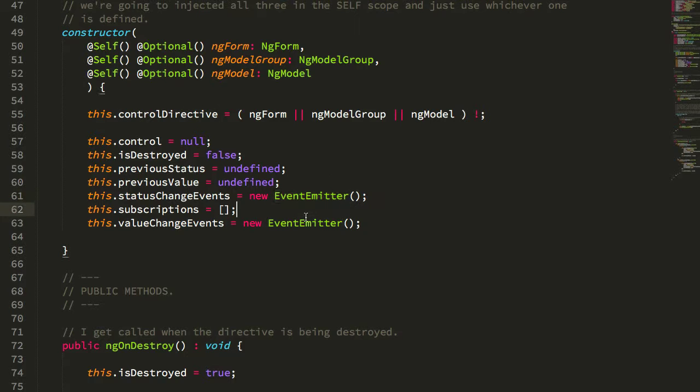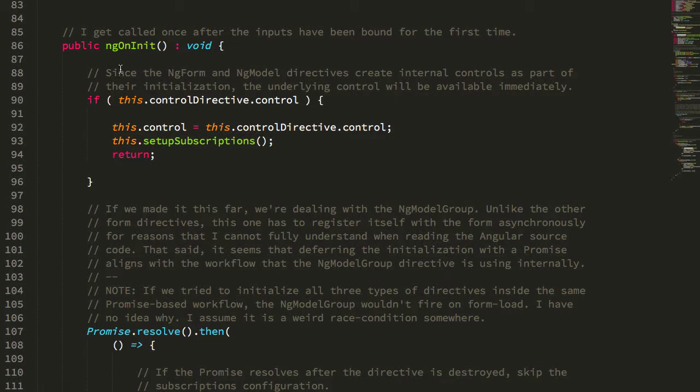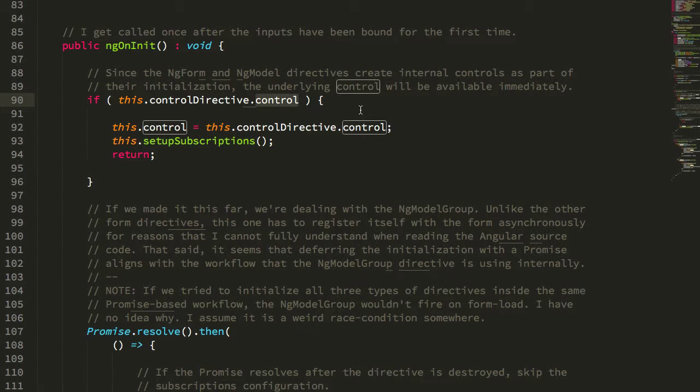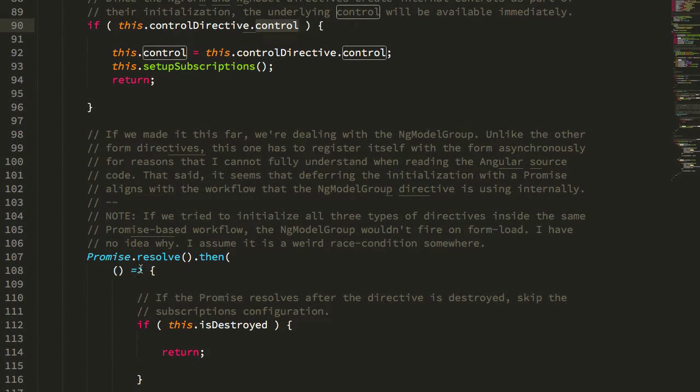Now I'm also going to create those event emitters, right, for status change and value change. And what we're going to do is look into this sibling directive, get the underlying control, and then pipe the events into my two event emitters. So to do that, let's look at my ngOnInit here, and we'll see that if the control directive has a control property defined, and this is where some of this gets a little funny, NgForm and NgModel have this control defined right away, but the NgModelGroup uses some sort of asynchronous parent registration workflow where the control is not actually available at init time. So in those cases, I have to use this Promise.resolve to make sure that that control is available.